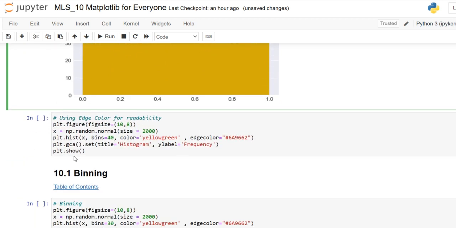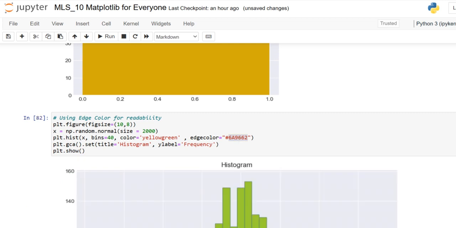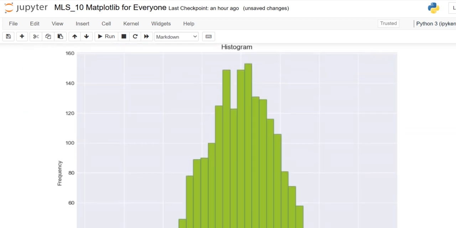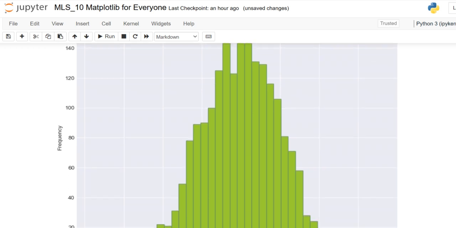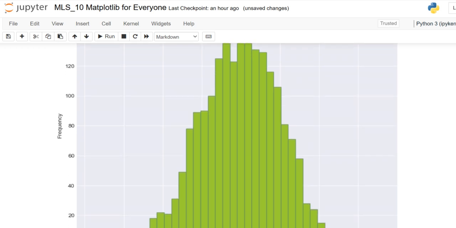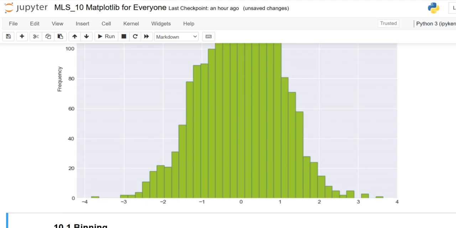Okay, so here the same bins is 40 and randomly we have created, and the one and only thing, edge color is included. So inclusion of edges, it just shows this. So nice. Okay, so differentiating it.